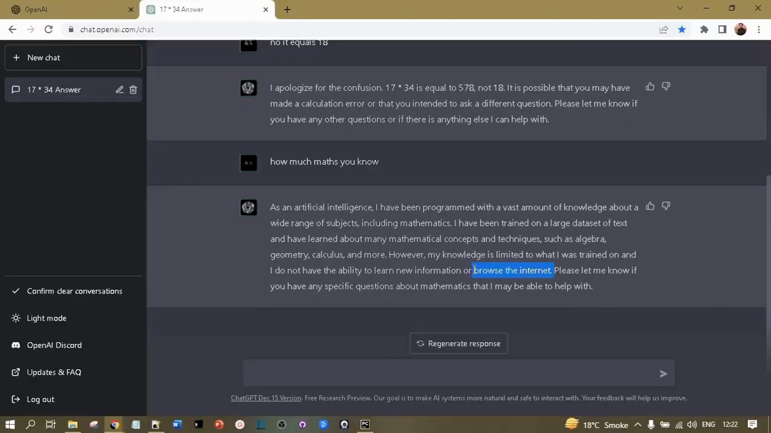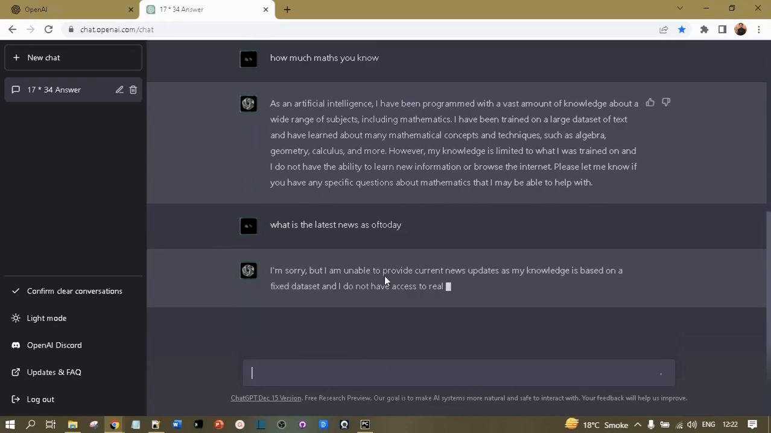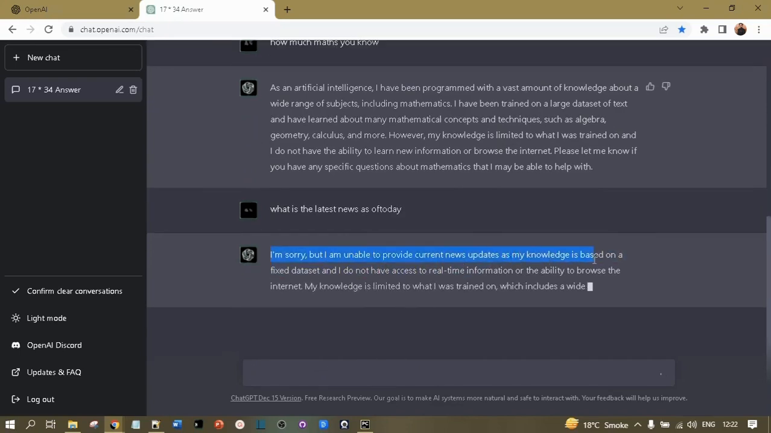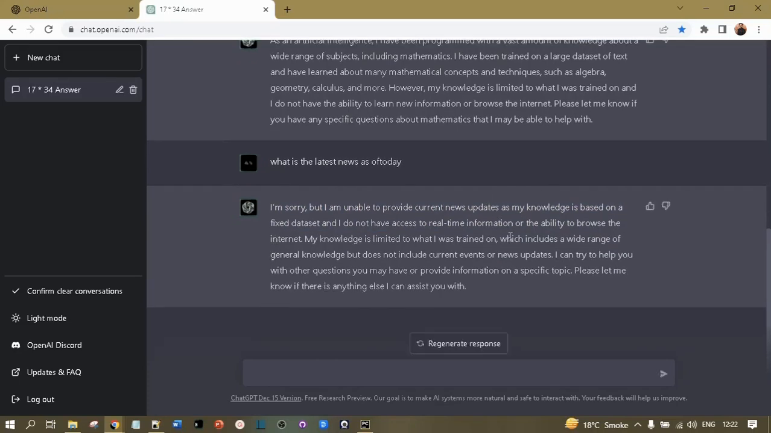or browse the internet. Chat GPT has been restricted to that. Currently it is not connected to the internet. The moment they plug in the internet, it will be a major boom. What is the latest news as of today? So it will say that I cannot provide you the current news updates as my knowledge is based on a fixed data set and I do not have access to real-time information.